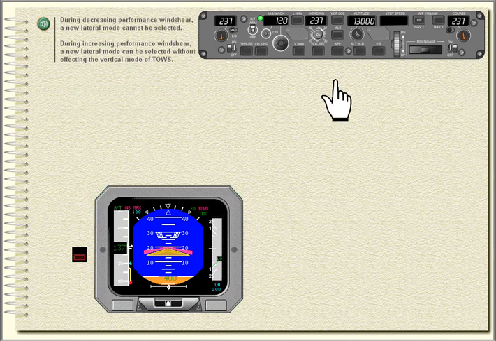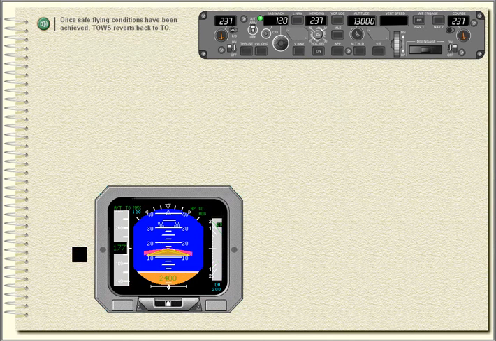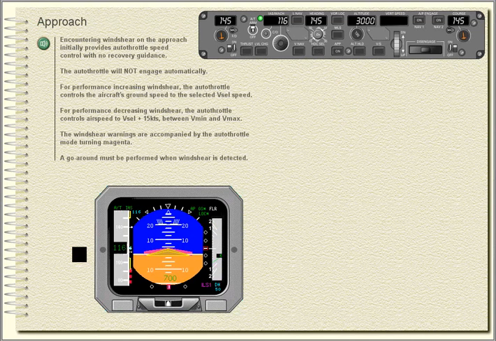During decreasing performance wind shear, a new lateral mode cannot be selected. During increasing performance wind shear, a new lateral mode can be selected without affecting the vertical mode of TOWS. Once safe flying conditions have been achieved, TOWS reverts back to takeoff.